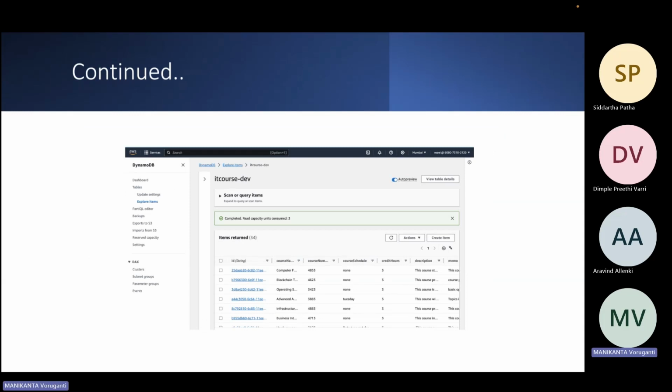So this is the IT courses table. Here we have IT course number, course schedule, credit hours, description, and memo for these courses.